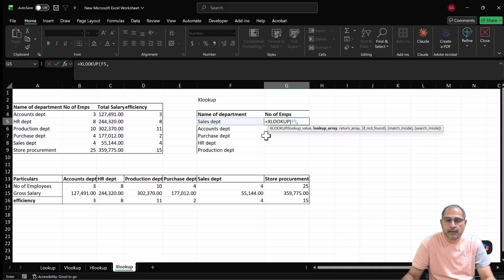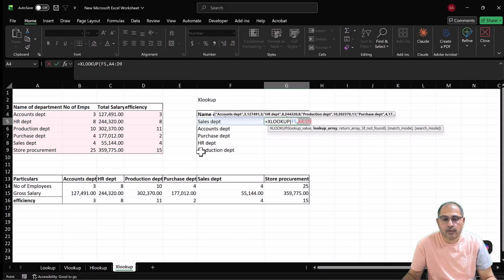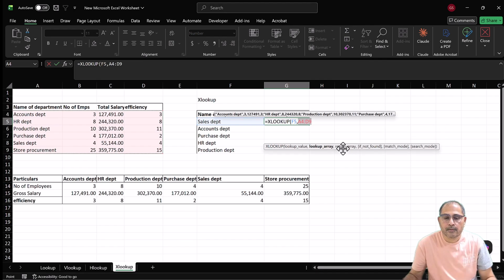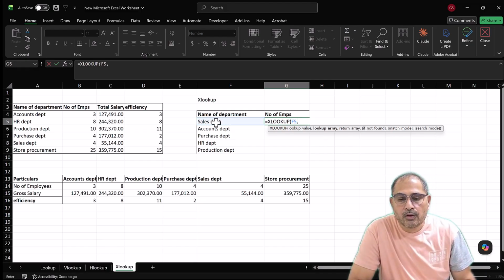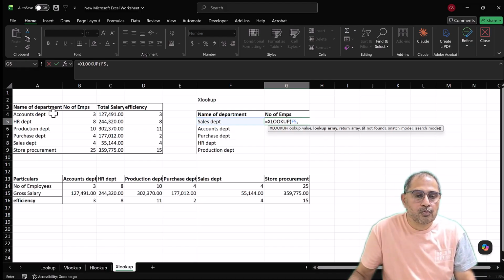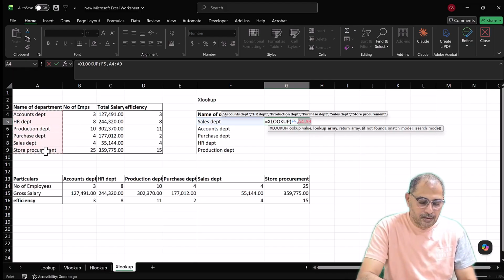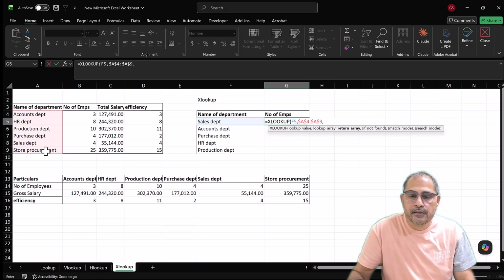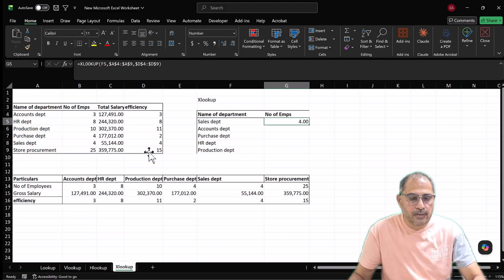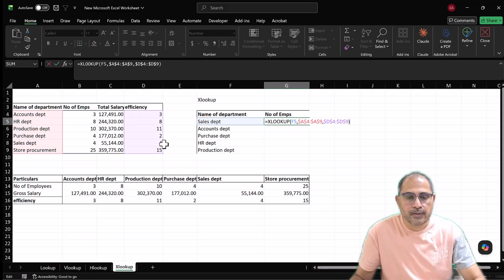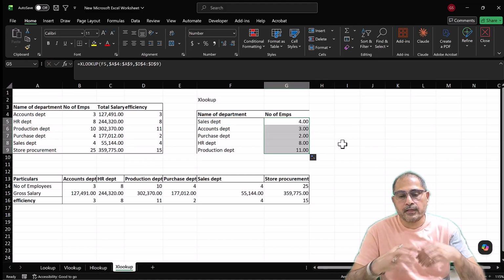Department. Then I look up the value. This is my lookup value. Lookup array, so my lookup array is here. Lock it. Then return array, my return array from this column. Lock it. I close the formula. Get the value. So sales department is 4 here. So I drag down here and you will get the result.